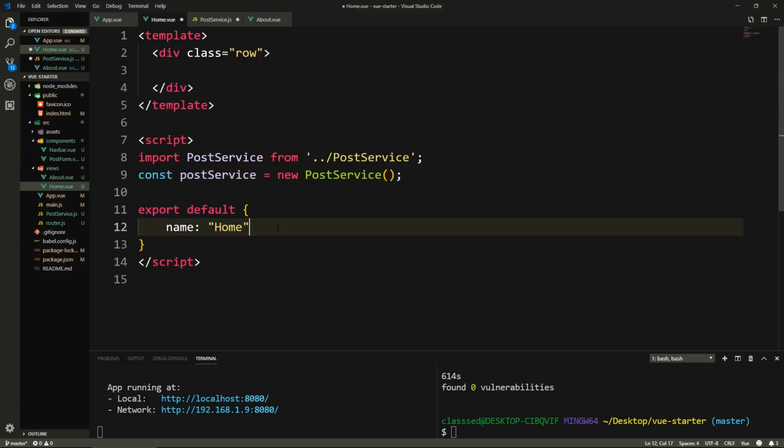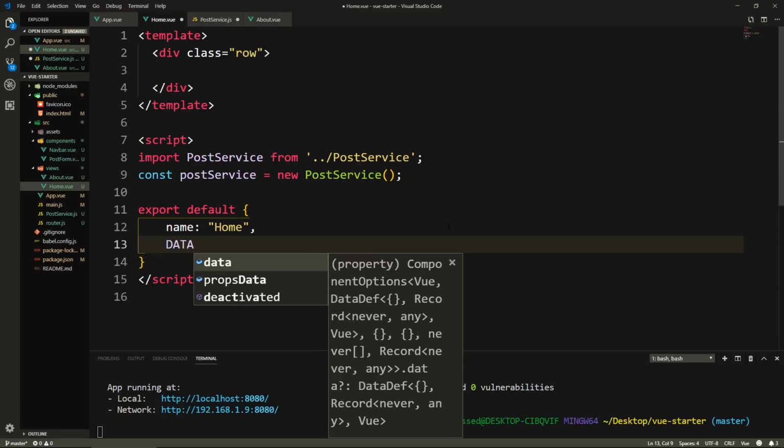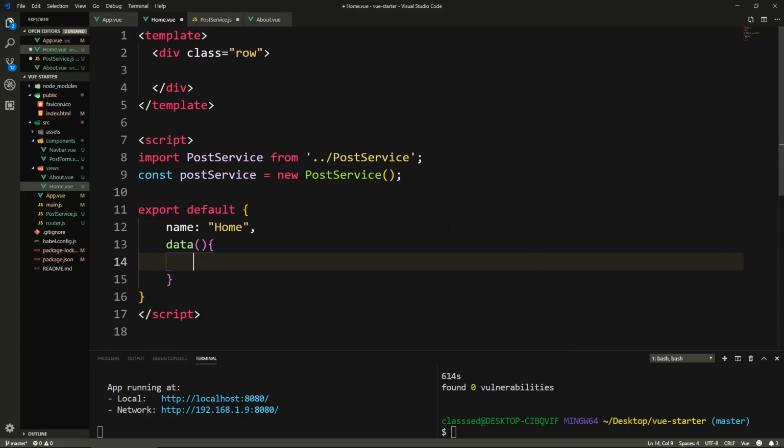So here inside of our component, we'll add another property called data, as a function. And data, think of it as the state. Like if you come from React, this is basically our component state. This is where we put all our data for this component. So here we'll have an array of posts. So we'll say posts, and this will be initially an empty array, and we'll populate it with our data.